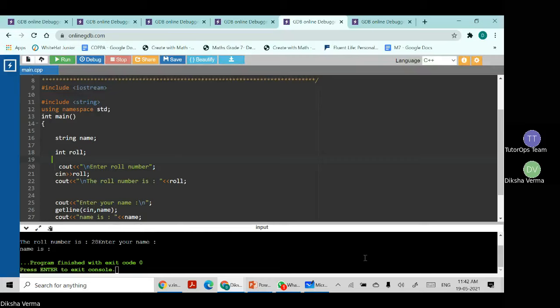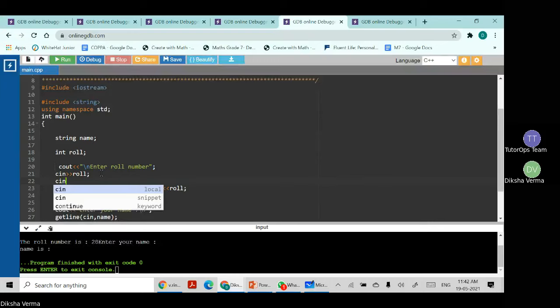So the main solution to this problem is to flush the buffer. We have to flush all the previous content that is present in the buffer, so we have to flush the new line character from the buffer. After reading the roll number, I will write the cin.ignore function. Let me write it out. We are trying to ignore all the previous values stored in the buffer, so all the new line characters that come across will be ignored.